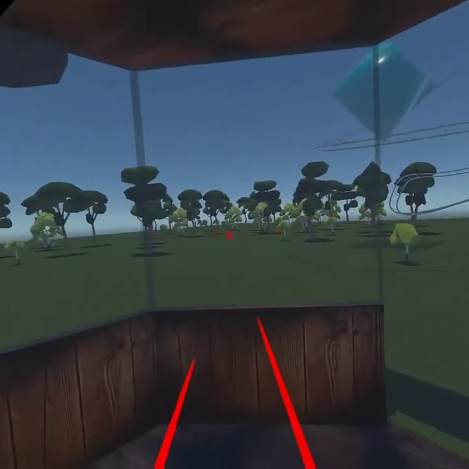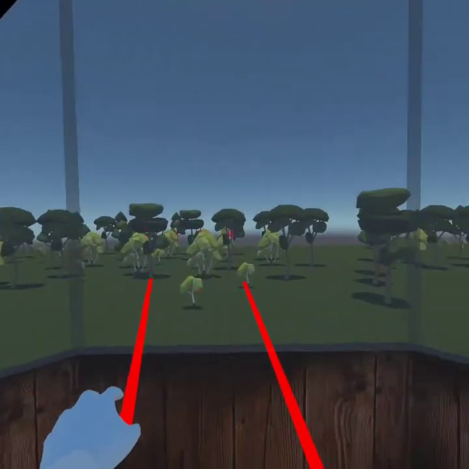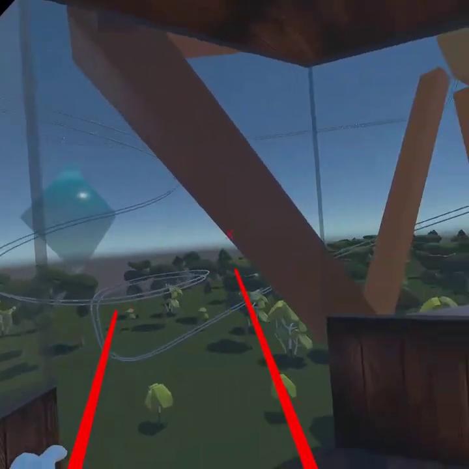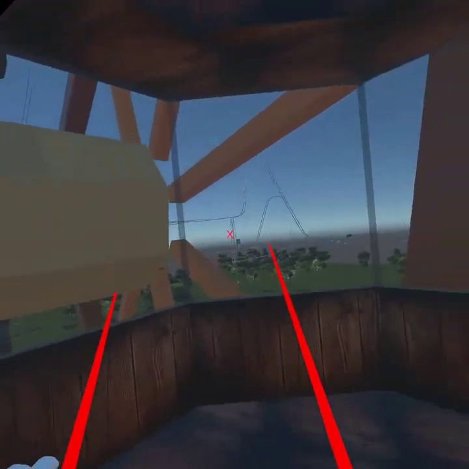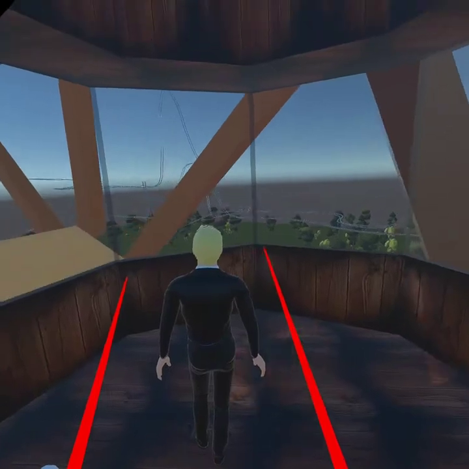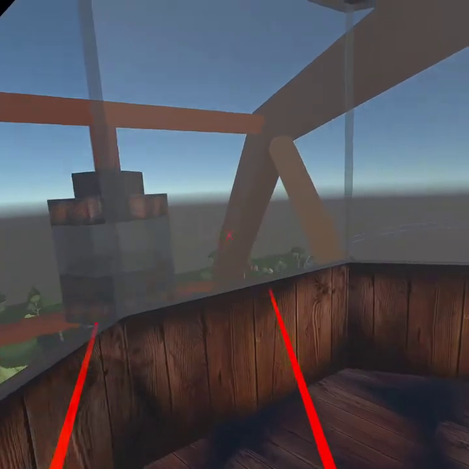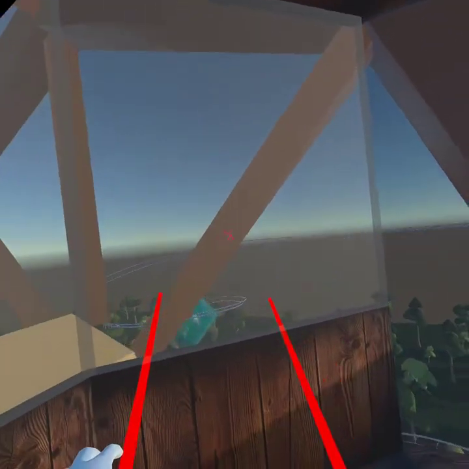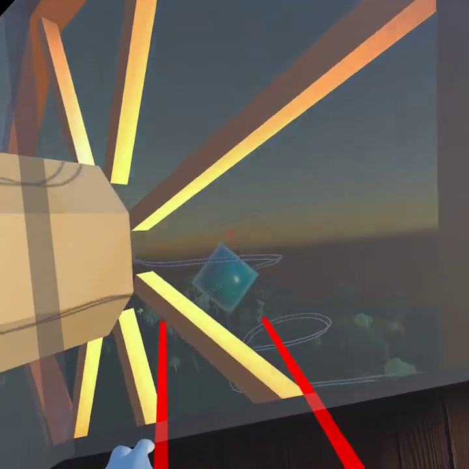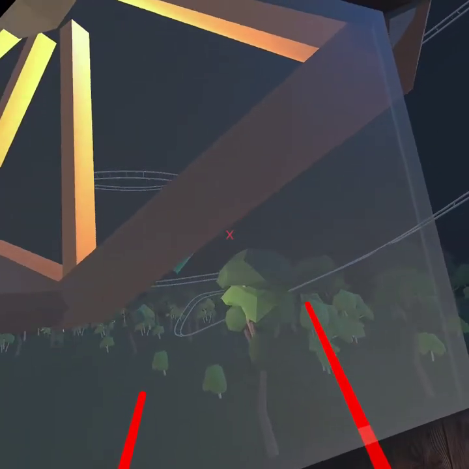I'll press confirm and the Ferris wheel ride starts. I can move in the Ferris wheel. I can also go into the third person mode in the Ferris wheel, no problem at all. And you can see this is a completely transparent object which has been generated using runtime mesh.